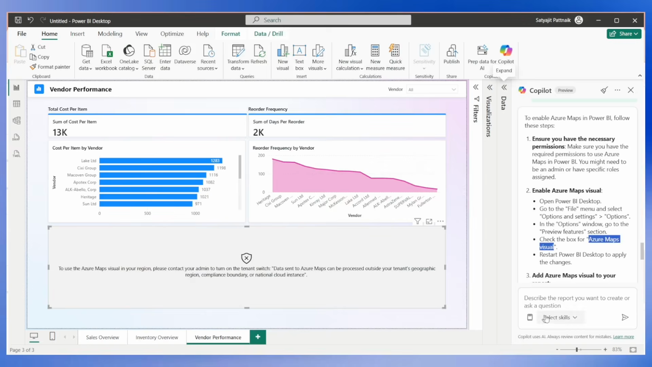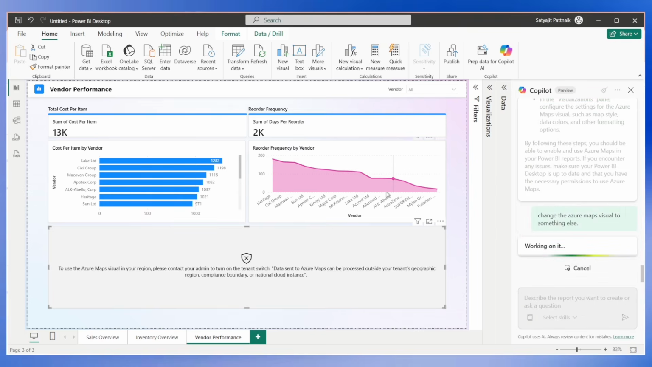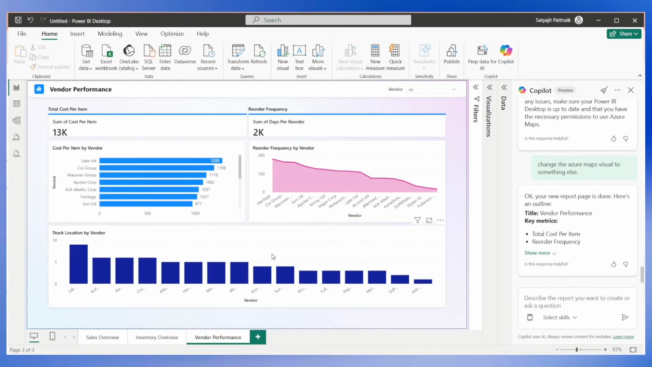Okay, let it be. What we can do is change the Azure Maps visual to something else. Cool. We have a bar chart. No problem in this one. Can you limit the bottom stock location by vendor to only five top vendors?